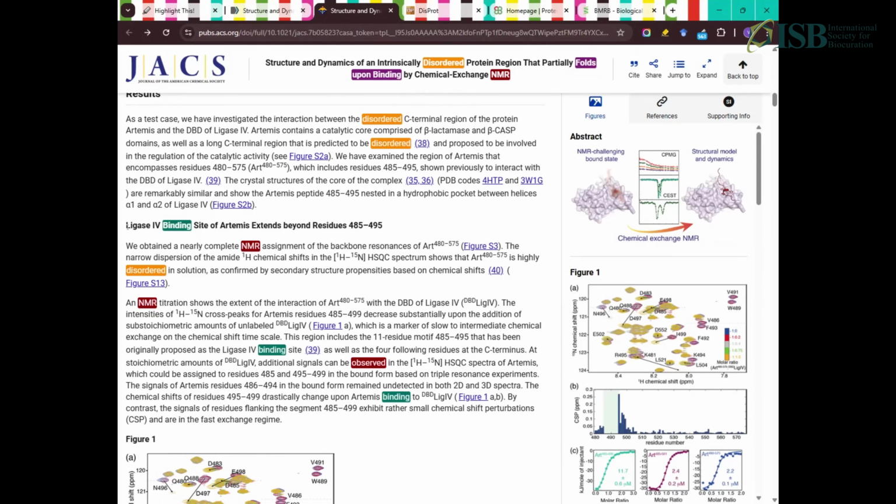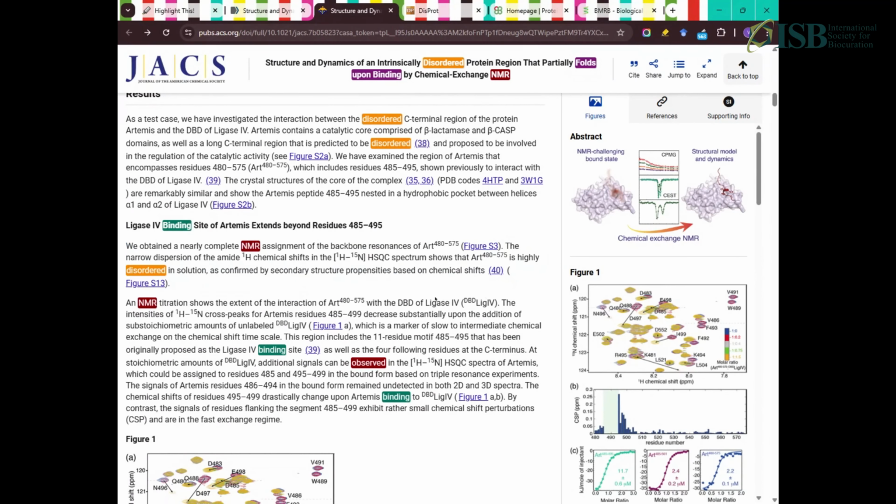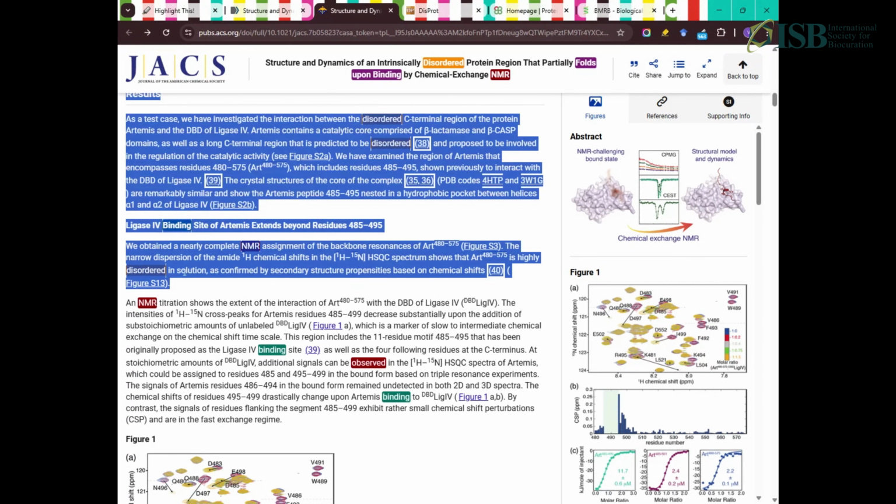And then we have: ligase 4 binding site of Artemis extends beyond residues 485 to 495. And we see that they obtained a nearly complete NMR assignment of the backbone resonances of Artemis. The narrow dispersion of the amide chemical shift in the HSQC spectrum shows that Artemis is highly disordered in solution, as confirmed by secondary structure propensities based on chemical shift. This is just what we needed. This is something that we can add into DisProt because in DisProt, we rely on these statements from the publication to do our curation. So let's say this is very good for us.